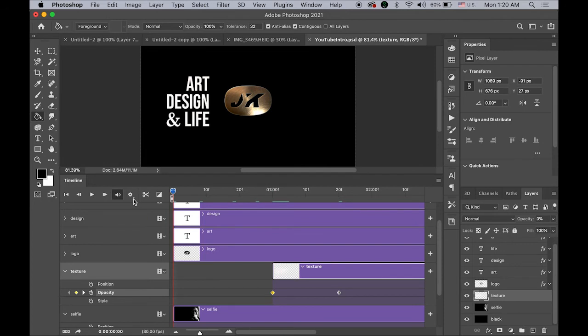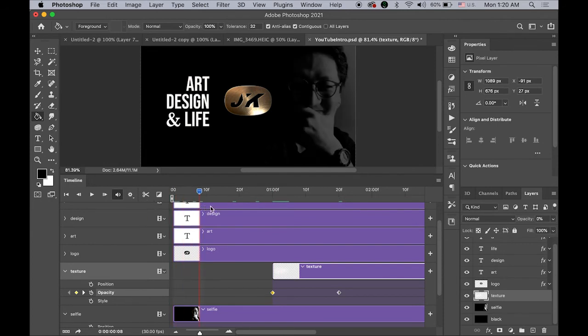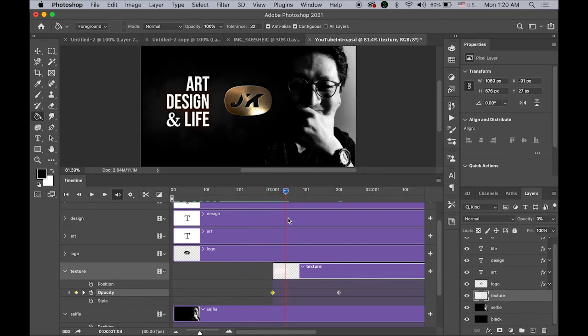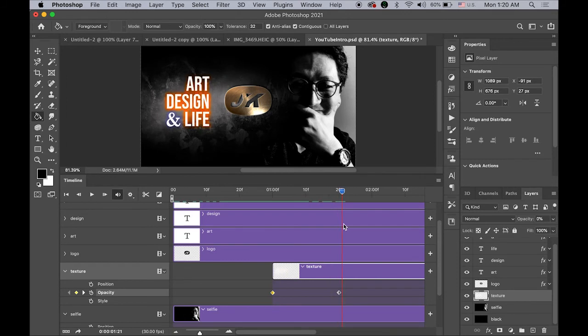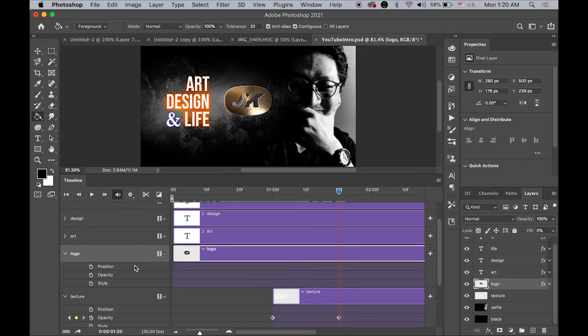So from the beginning, my selfie is fading in, and as soon as my selfie is completed, then the background texture is fading in, like this. Okay, so I'm making some kind of a domino game. Now, my logo. I need some plan too. So for the logo, I will start after my texture is done, then I will start from there.